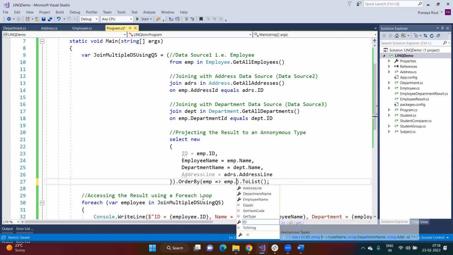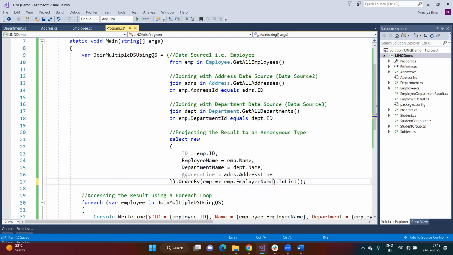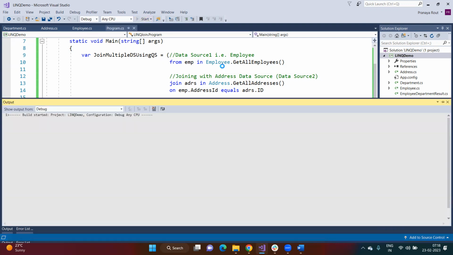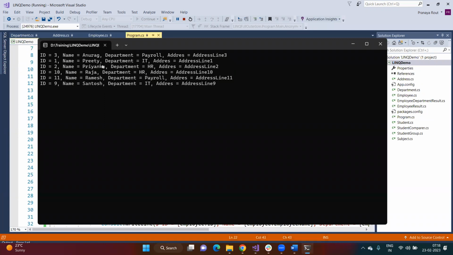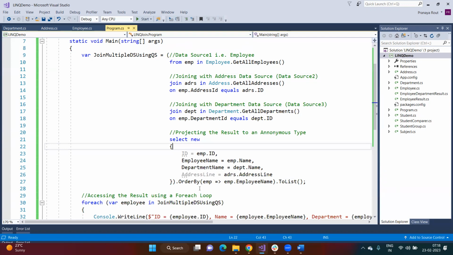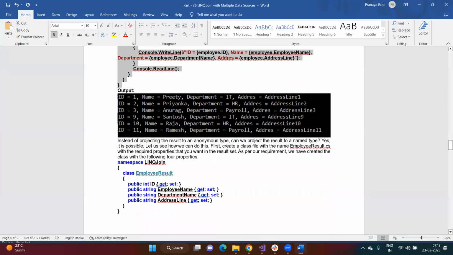Order by emp dot employee name. The rest of the things are going to be the same. You want to sort the data by name in ascending order, so you have to write this. Now you can run the application and you can see the data is sorted by name in ascending order. So whatever operation you want, you can apply. This is how you need to write the LINQ join.